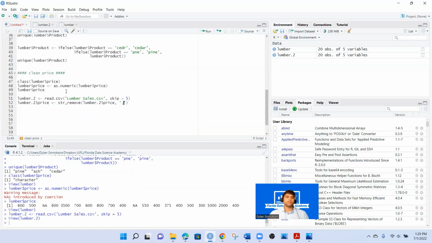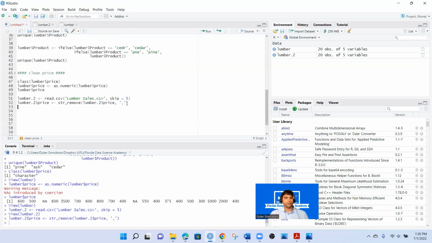So what this technically means is R is going to rewrite over lumber.2 price, and I want to remove this string, or this pattern, this comma. I want to remove commas from this vector called lumber.2 price. In this situation, I want to remove a comma, but in other contexts, you may want to remove, let's say, an apostrophe or a unique symbol of some sort. So you can always change the argument within this section. But as of right now, I just want to remove a comma.